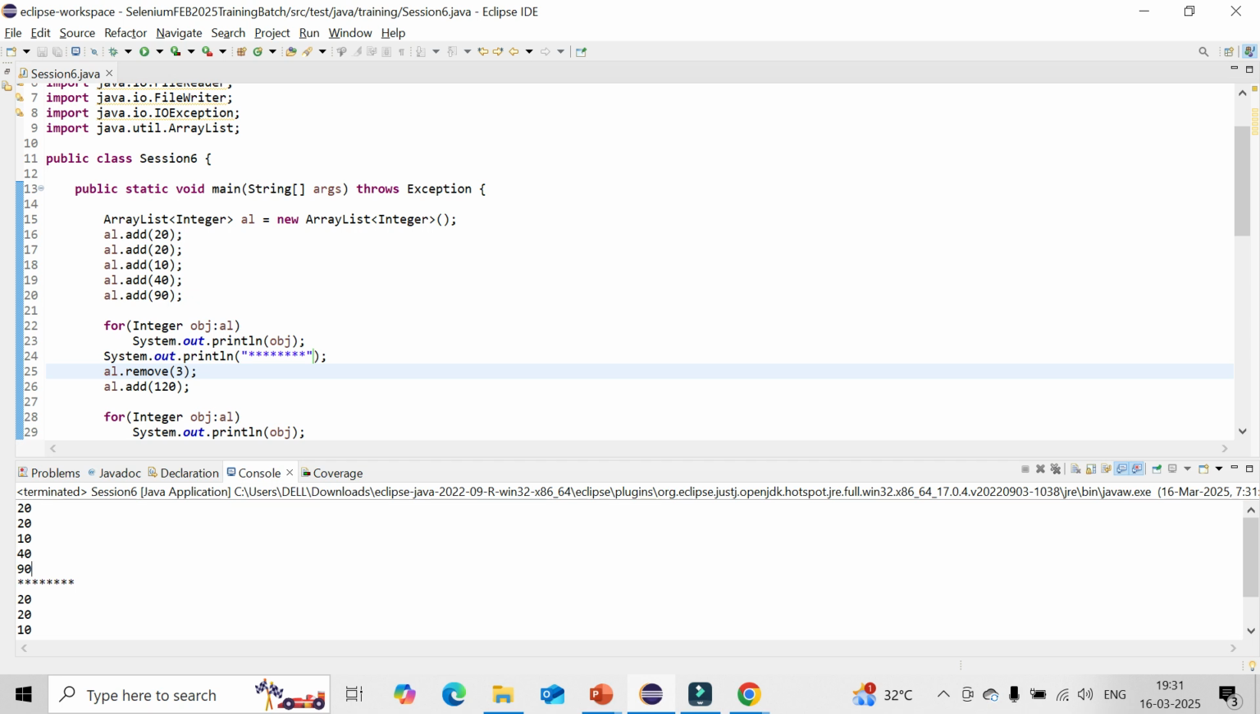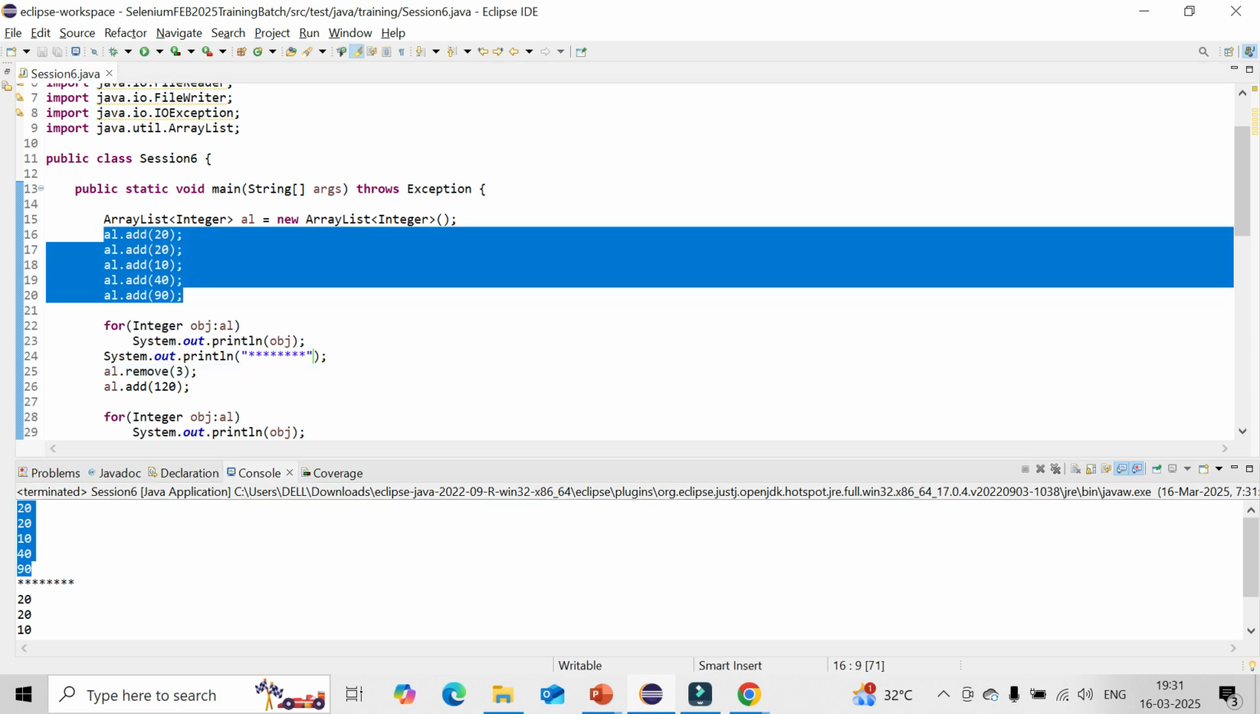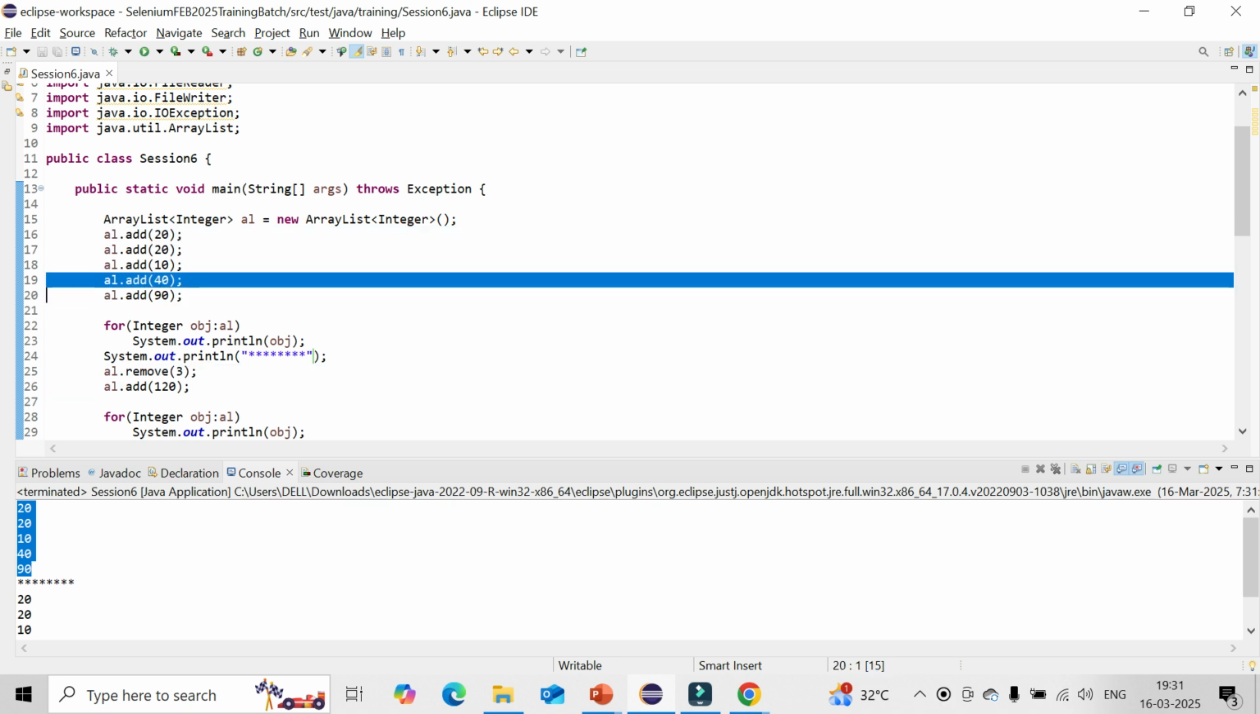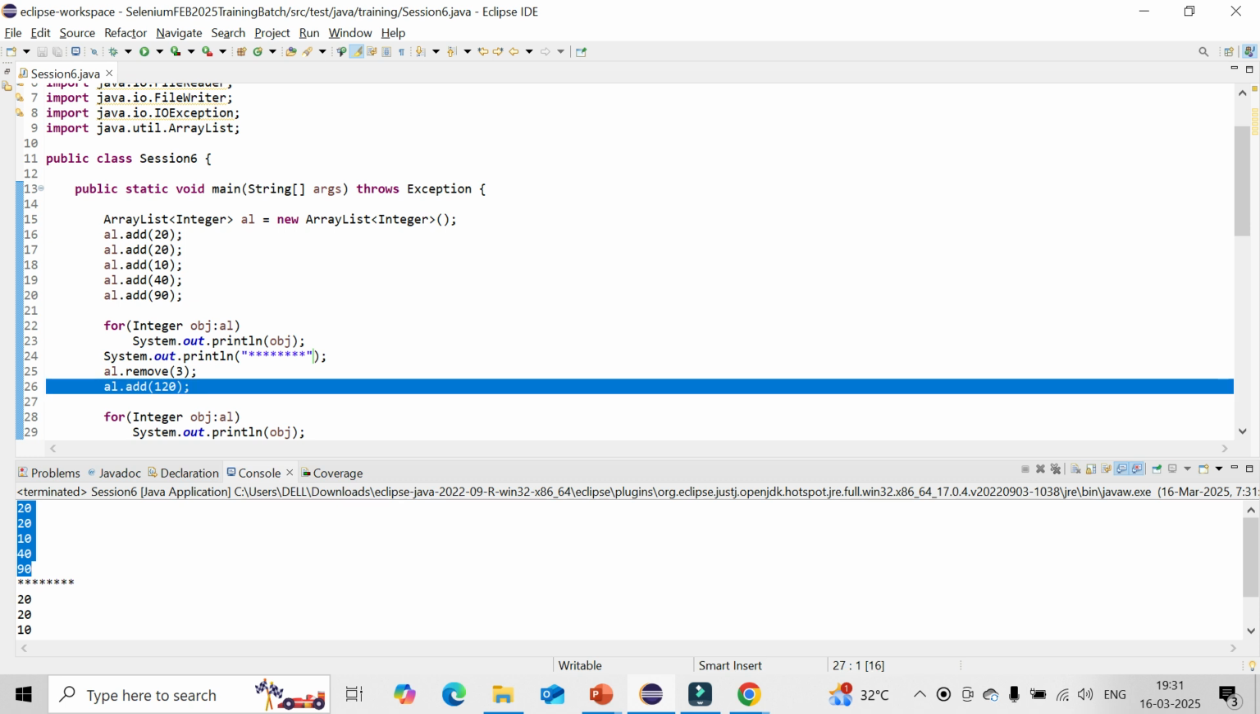20, 20, 10, 40, 90 was coming initially, whatever we did. Now we are removing the third index, and at the end of the day I want to add 120. So now what will be the output? 20, 20, 10, 90, 120. So 40 is getting removed and 120 I am adding. But it is only the list interface it is implementing, not linked list.